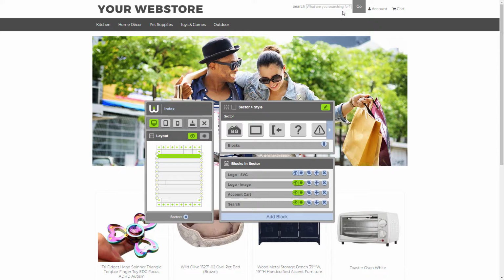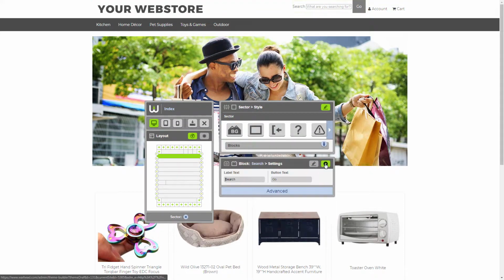Before we do that though, I want to go ahead and adjust the settings a little bit. Go to the search block settings, and for our purposes, we don't need any label text before our search form. So I'm going to go ahead and remove that. You can see it's removed now. And instead of button text stating go, we're going to go ahead and use a little magnifying glass icon instead of text. Just like that.